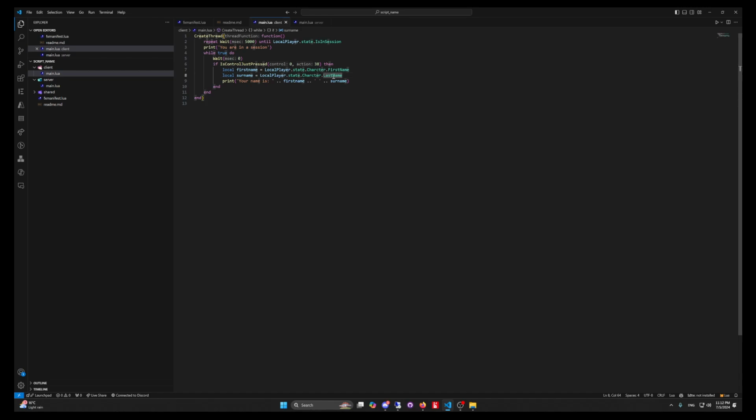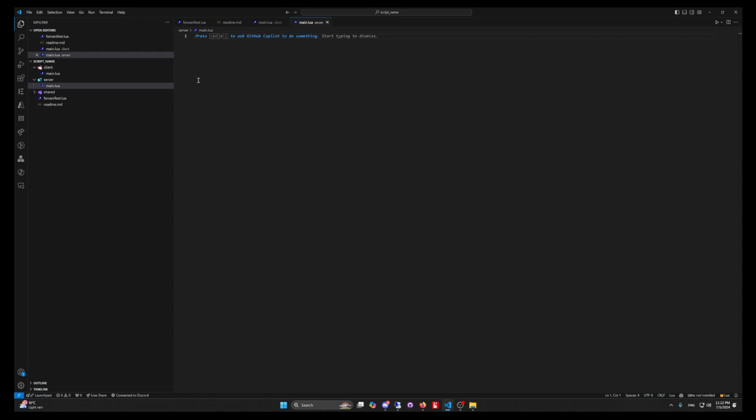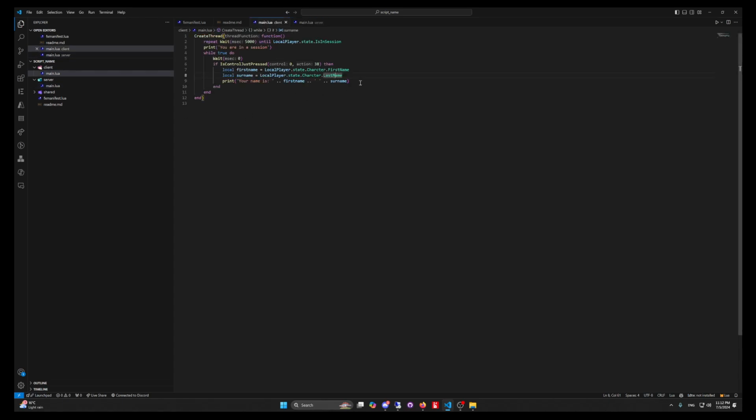So this is the power of statebags, right? The client knows that this is your name and this is your last name. I do not need a server anymore. And you see how much you reduced in code? I can have my name right here. Because as soon as you choose a character in Vorp core, it will assign to the statebags your first name, your last name, the money, and whatever.